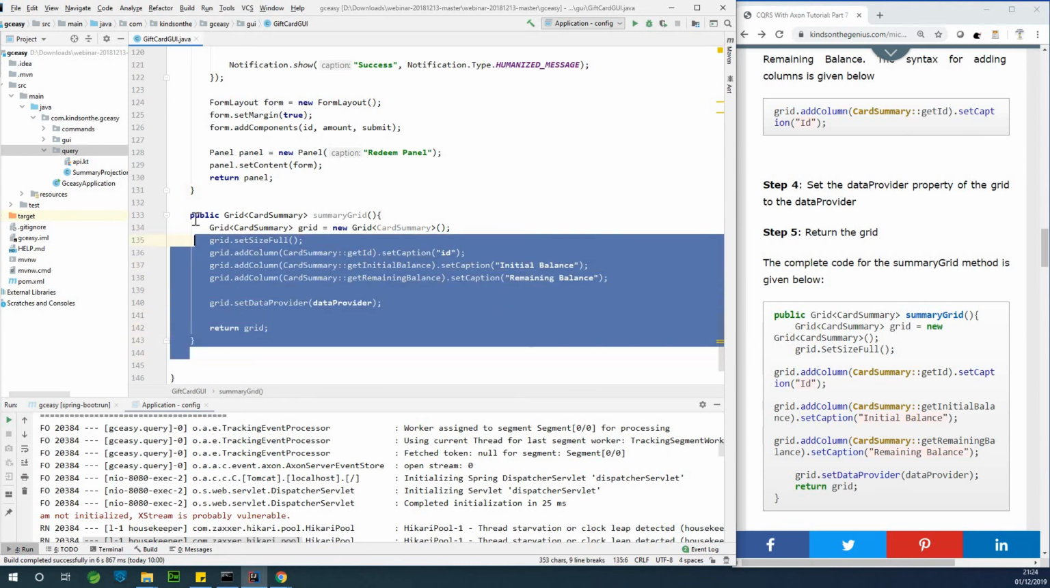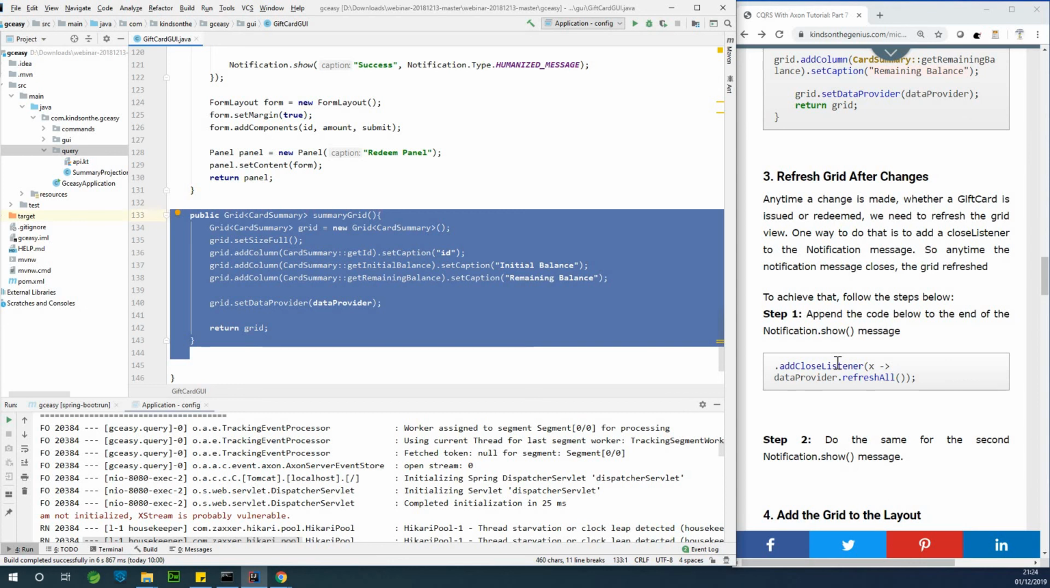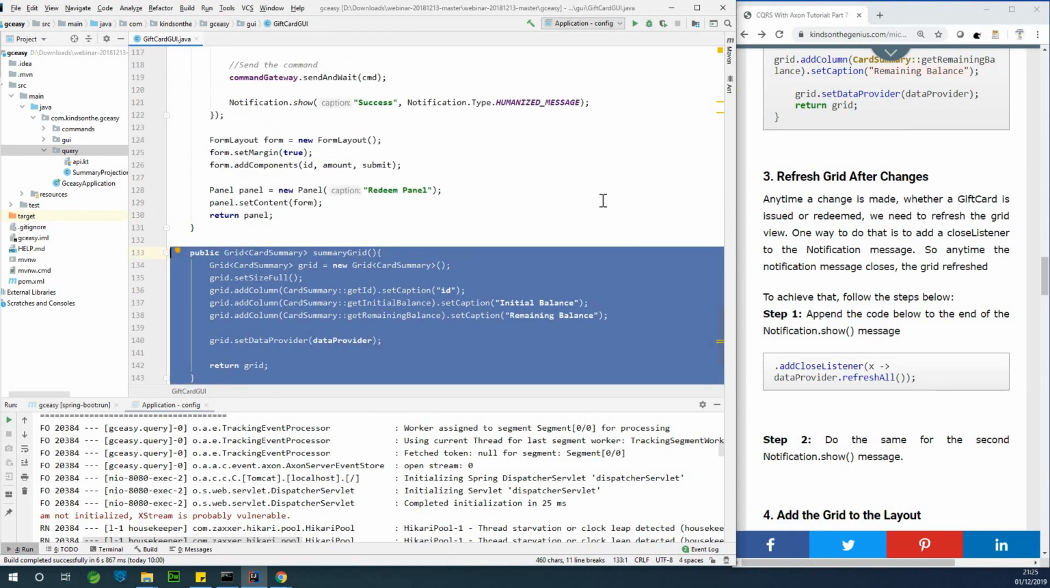So the next part says refresh the grid after the changes. So when we add a new gift card, if we issue a new gift card, then we are going to refresh this grid to update immediately. So anytime a change is made, a gift card is issued or redeemed, we need to refresh the grid view. One way to do that is to add a closed listener to the notification message so that anytime the notification closes, the grid is refreshed.